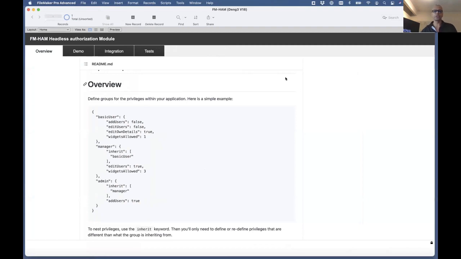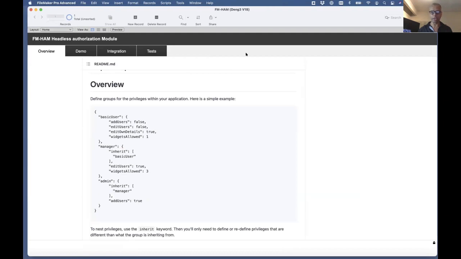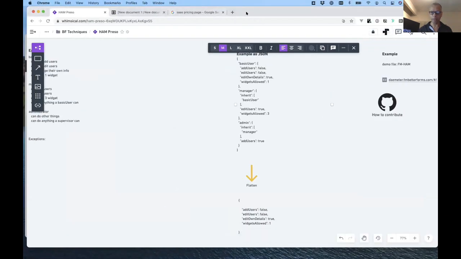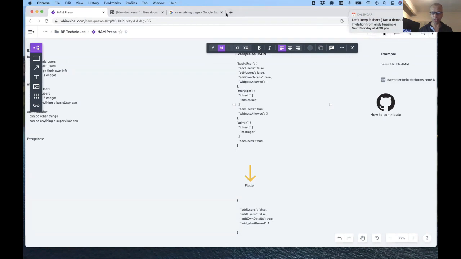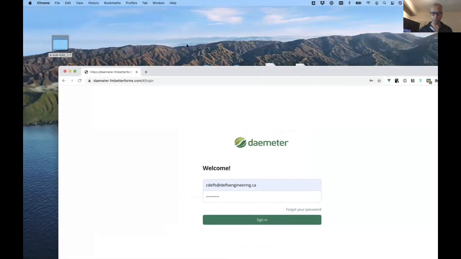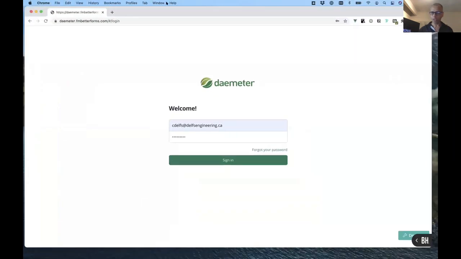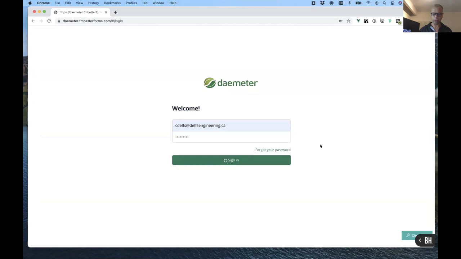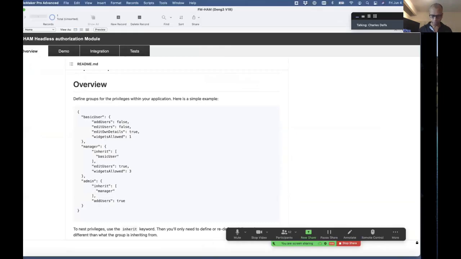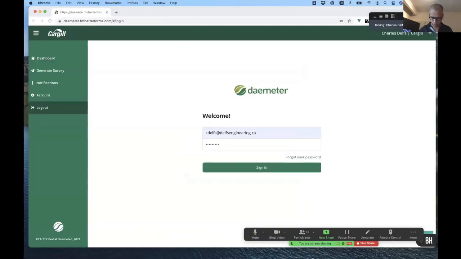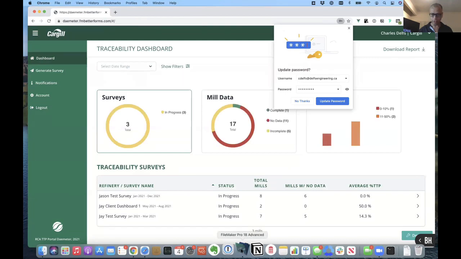Then the second function is for checking privileges. So let's look at a real-world application and how we use HAM, and then we'll get a little deeper from there. Okay, let's see, I think I have something open already. This is a client that we have a web application for, and let me pull up the FileMaker file for this in the background.